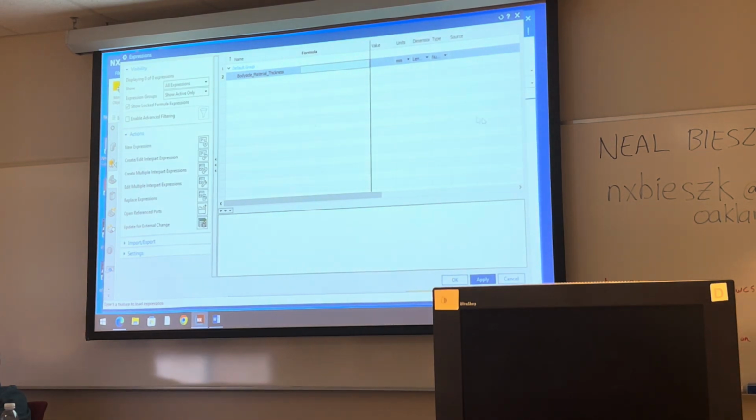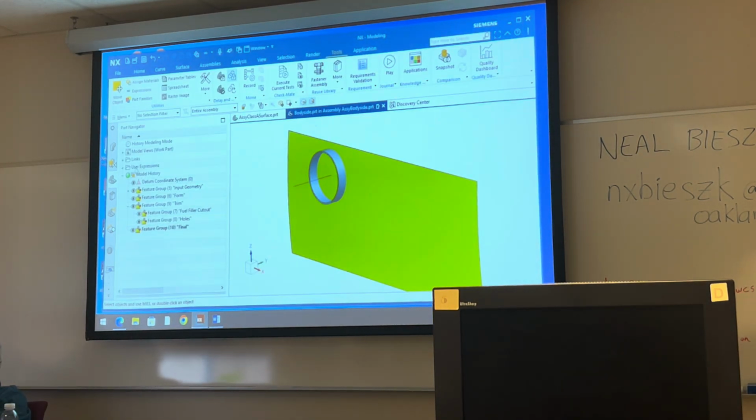The formula is just simply gonna be a number, 0.711, so not even a millimeter thick. Our metal's not even a millimeter thick. Okay, I'll just hit okay. In the tree, I have a user expression now called body side material thickness. So we're gonna use that quite a few times, okay?